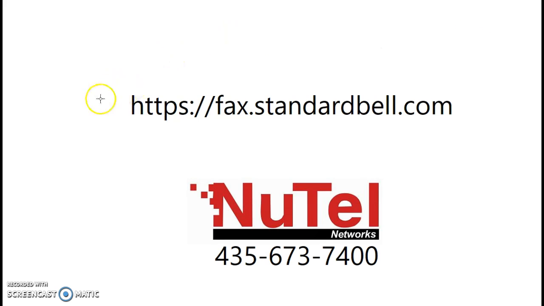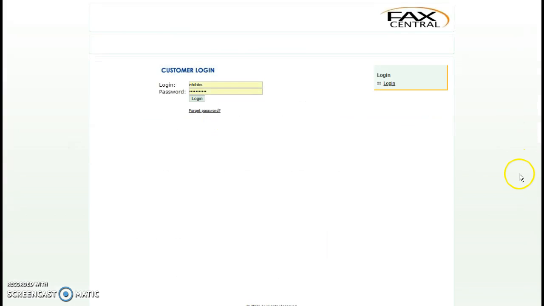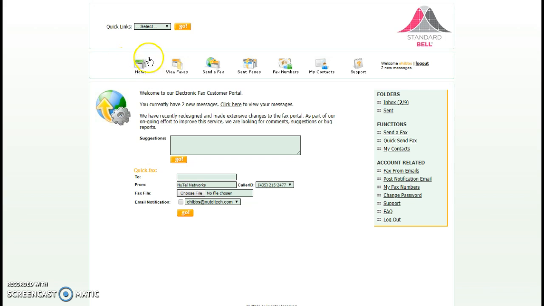If you can, open up a web browser and go to fax.standardbell.com, and that will bring you to this page. You will have your login and your password as indicated in the email you've received. Put that in and press login. This is the home page right here, and this is what we're looking at the moment.